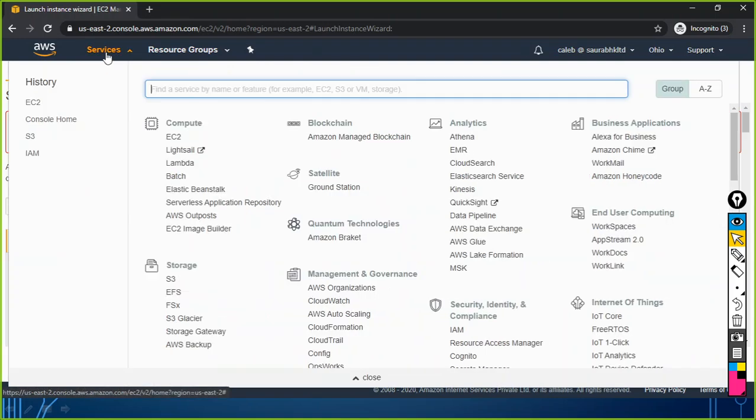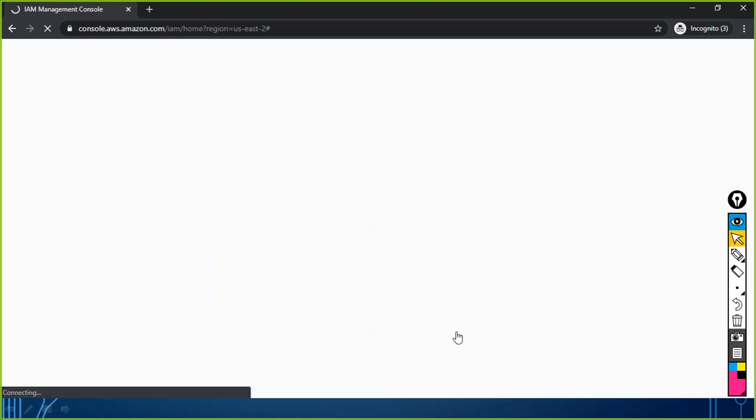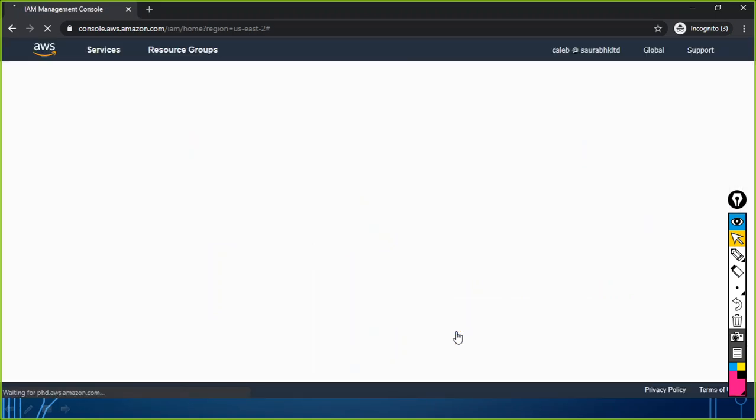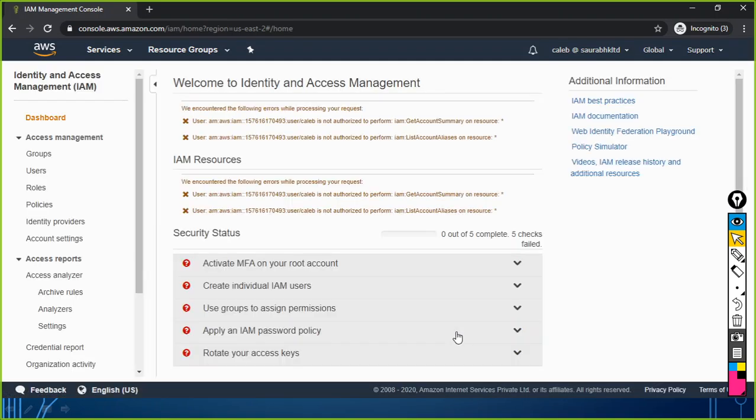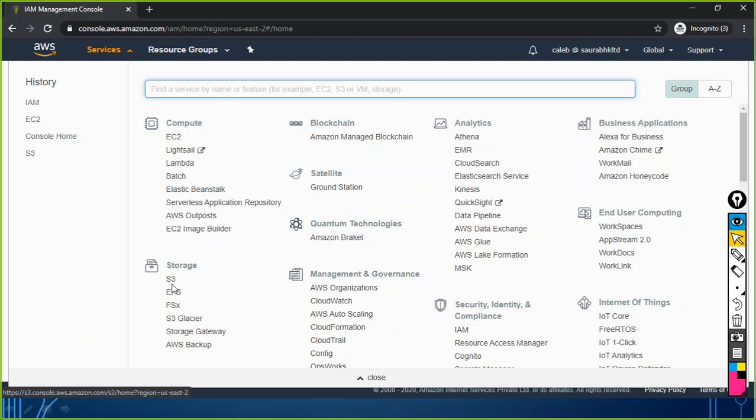So does he have permission to create any new user account? What if we go to the IAM service? If we go to the IAM service also, you see he has no rights to perform any task related to the IAM service. Now will he be able to view S3 storage? Let's try to see.